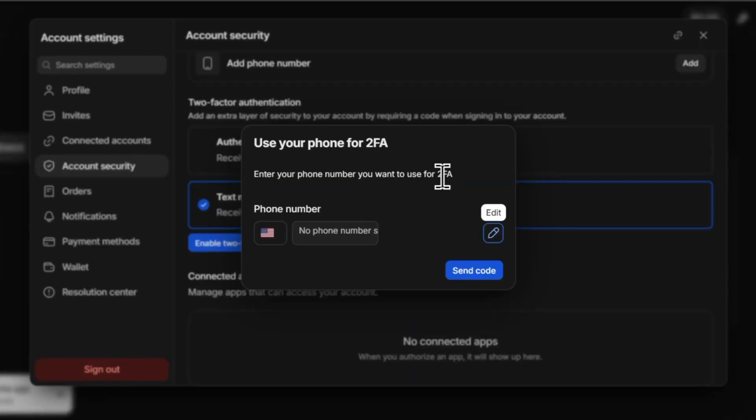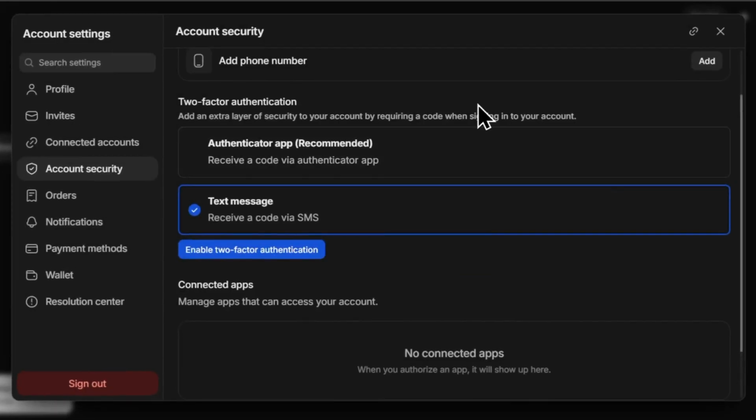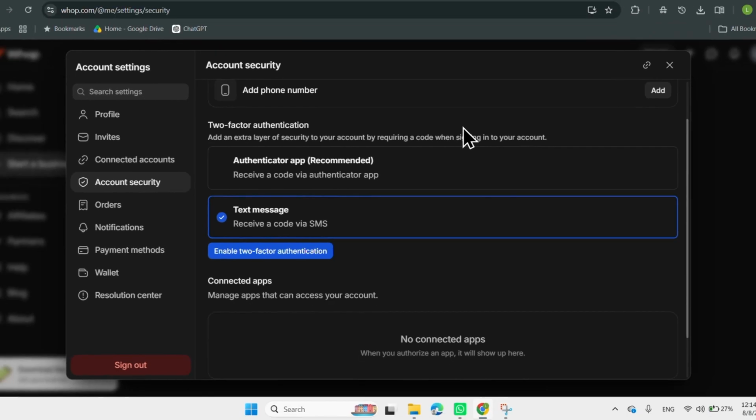So use your phone for 2FA, enter your phone number you want to use for 2FA. Then click send code and confirm if prompted. And that's basically it. So that's how you can enable two-factor authentication on Whop.